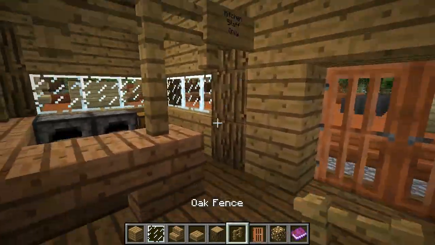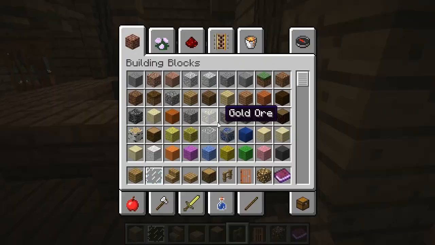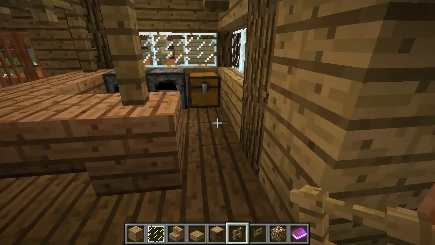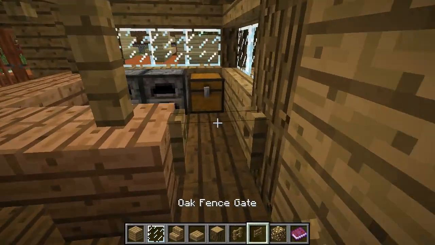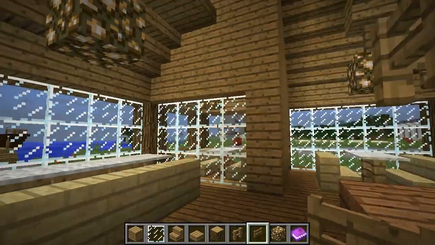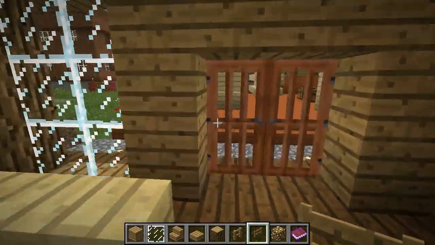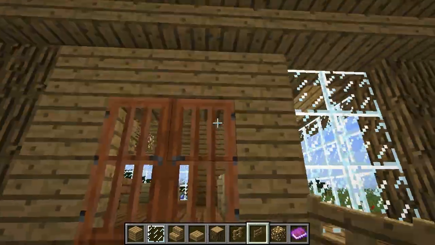Maybe we can have like a little gate down here as well. Oh, whoops. Have a little gate, oak fence gate. Have a little gate down here for the kitchen. Alright. So we have turned this thing into an actual building.